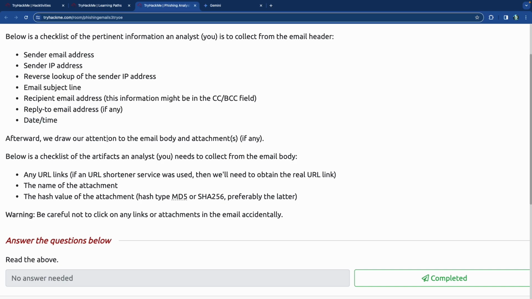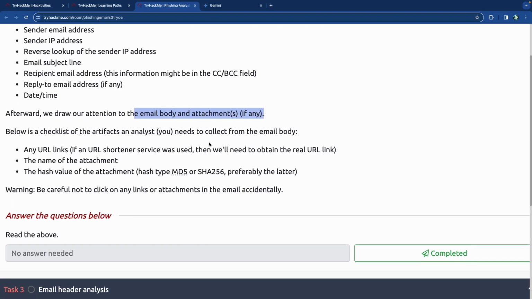So after this, we're going to go to the email body and the attachments if there's anything, and this is something that we need to look at to collect from the email body. So the URL links, if there are any shorteners that are used, what the link is actually pointing to, which is a lot of times also just kind of like a... I'm drawing a blank on the word, but it's basically a diversion. There you go. Like the text in the link that they used is used as a diversion to distract you from where it's actually going to be pointing to.